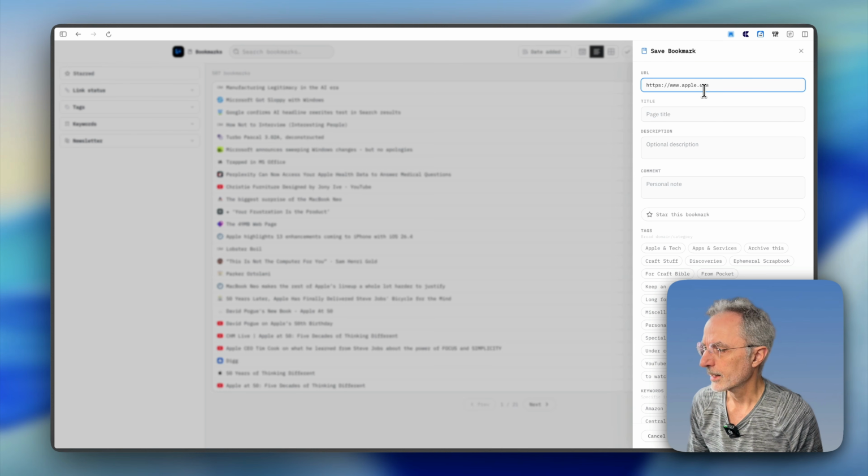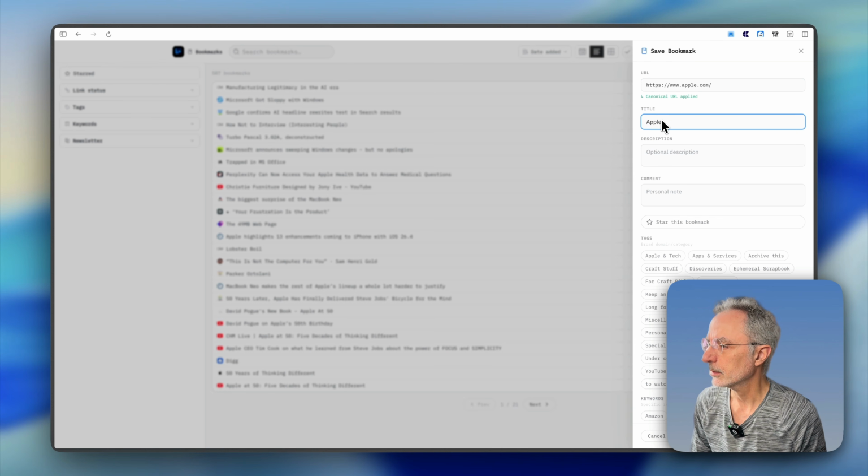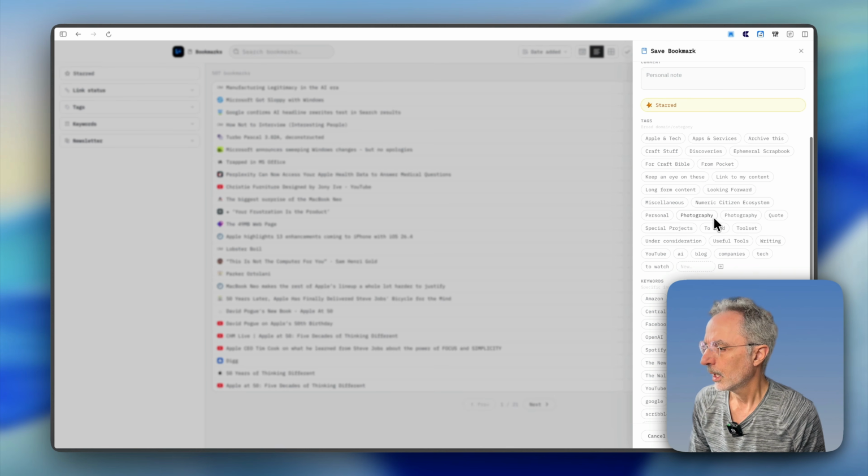If I press tab, it will fetch the title of the website. I can enter a description. I can enter a comment about this bookmark. I can star this bookmark, and then also I can simply assign a tag to this bookmark.